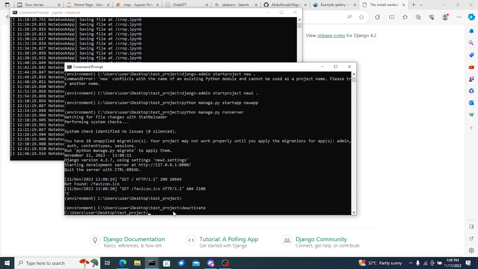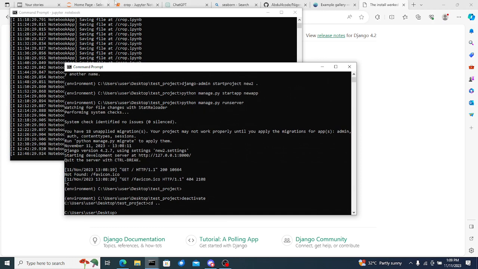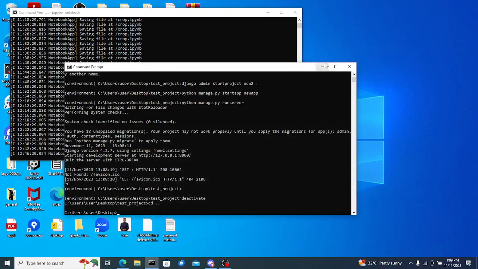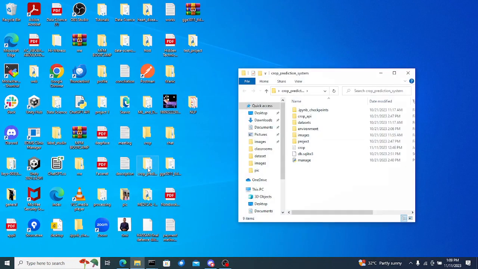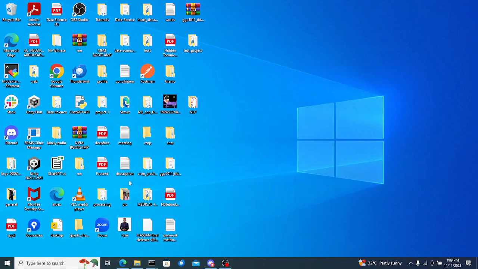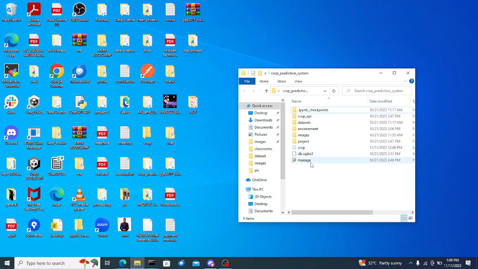Now, where does my project start? The project that I want to activate now is on my desktop. I will go into that project folder. Did you get the idea? Let me switch to that place. This is the project that I'm working on, crop prediction. I'm using the same project folder for both my notebook and my server.